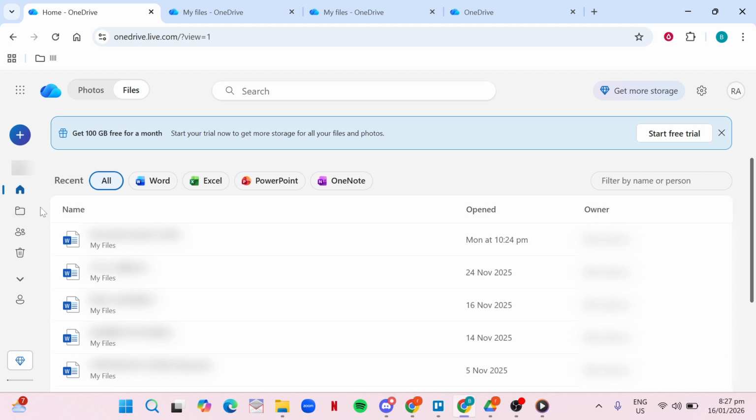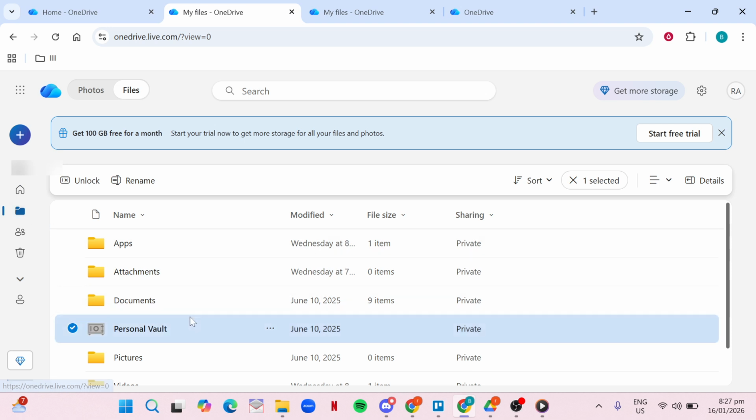Once you're signed in, look at the left-hand side of the screen and click My Files. This takes you to your main file library where your folders and documents live. If your navigation panel is minimized, expand it so you can clearly see the My Files option.